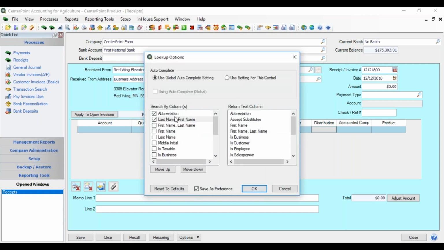In my options, I'm also indicating which columns I want that lookup to be looking in. Right now I have it marked to look in my abbreviation and my last name, first name. I could change this to any of the pieces I wanted, or put them in order. So if I wanted it to look in last name first instead of abbreviation, I could put that one first. And on the right, it represents what I'm seeing in my field, what it's returning in that text column. If I wanted it to return by abbreviation, I could do that. In my case, I have it selected to do last name, first name. So those are some different options.